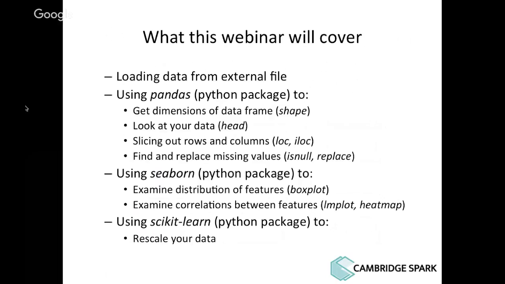And we're using 3 packages today. The first one is called pandas, and you express data in Python kind of like an Excel table. So we call it a data frame, but it has rows and columns that we're used to working with. And we'll go through a few different things we can do with pandas, looking at the size of the data that we've put in, getting a look at what the data looks like, slicing out rows and columns, and finding and replacing missing values if they're there.